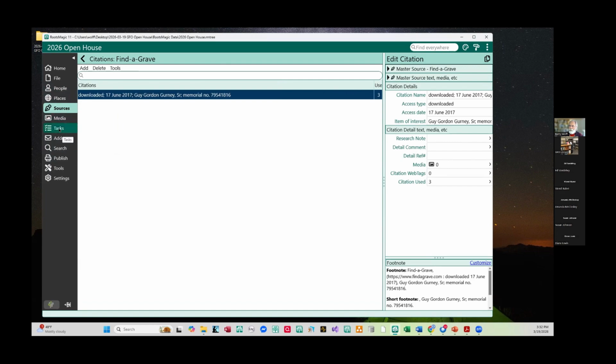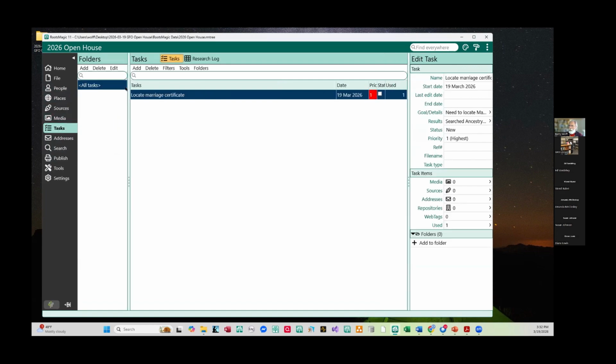Let's see, we did media. So tasks, same thing. You got a list of tasks, various tools and filters to go find things. You can come back up in here and you can update your status anytime you want. And you can attach media, sources, etc., as references for when you do decide that you're going to go work on one of these tasks in the future.